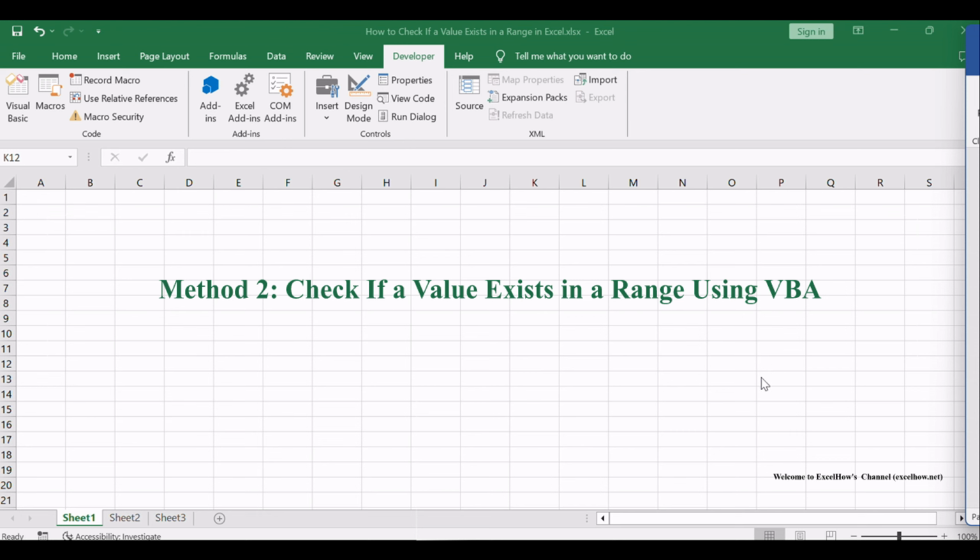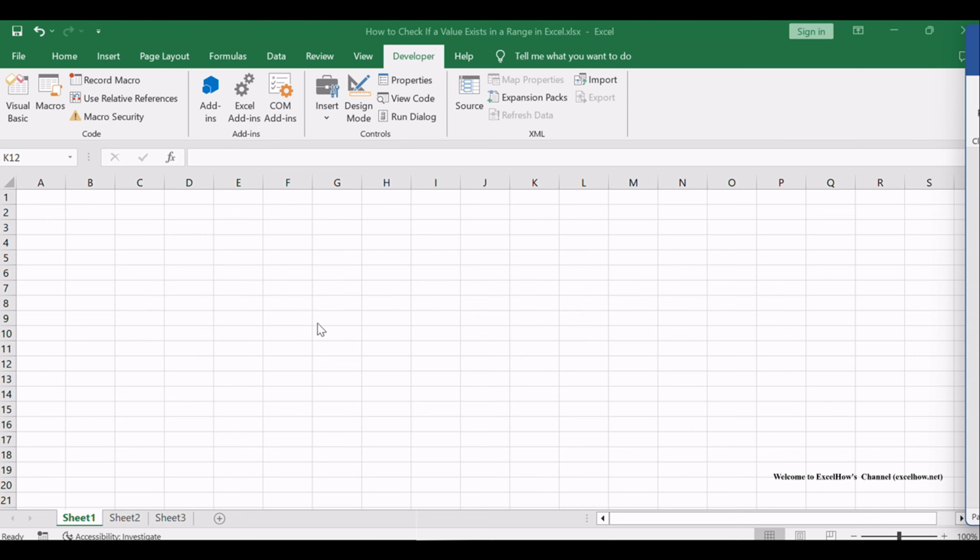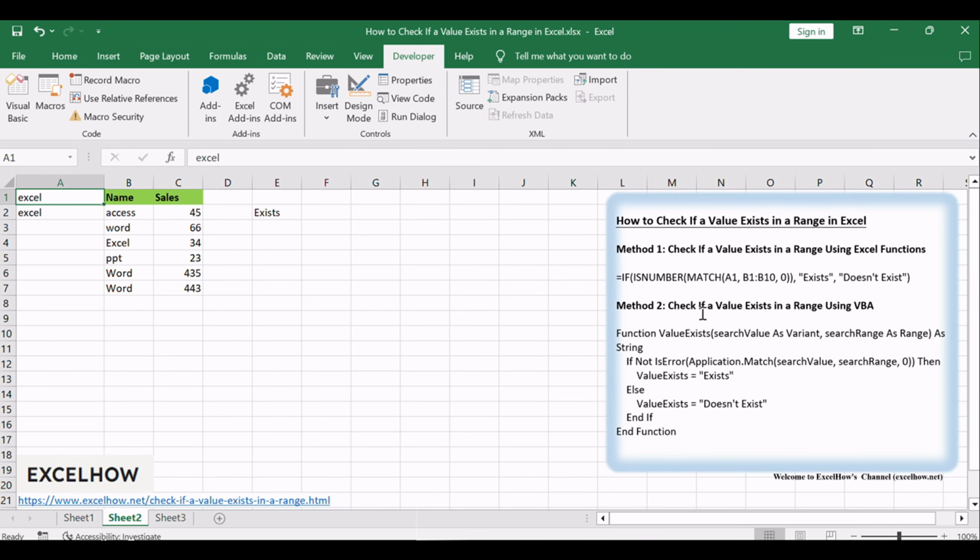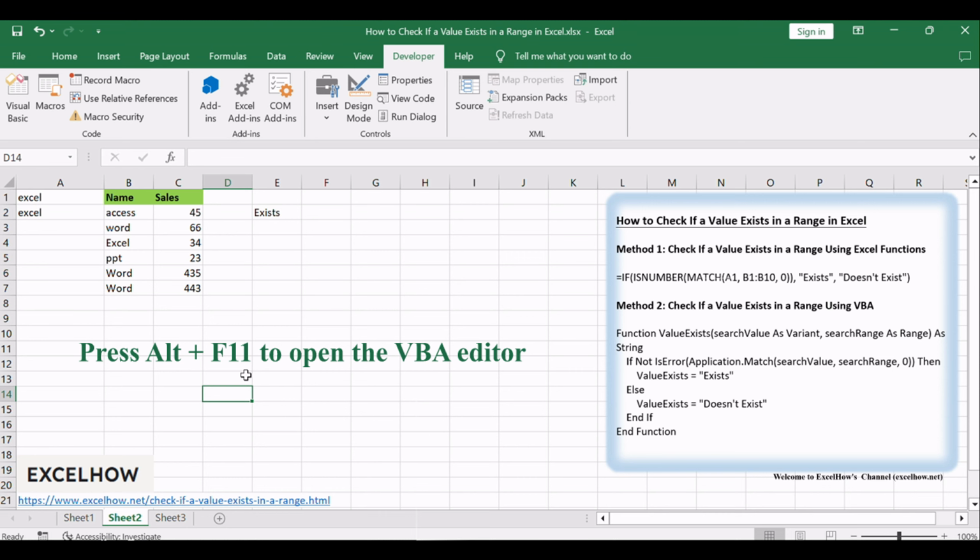Let's see the second method. We'll delve into a more advanced yet highly powerful technique using a user-defined function with VBA. This method introduces new possibilities for flexibility in your data validation tasks, allowing you to customize your approach to checking for value existence within a range.